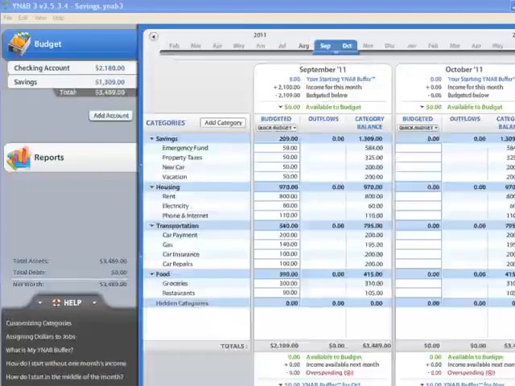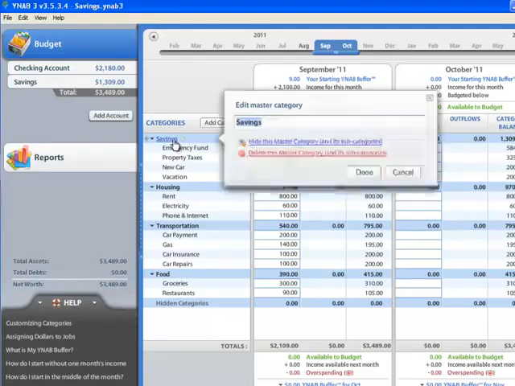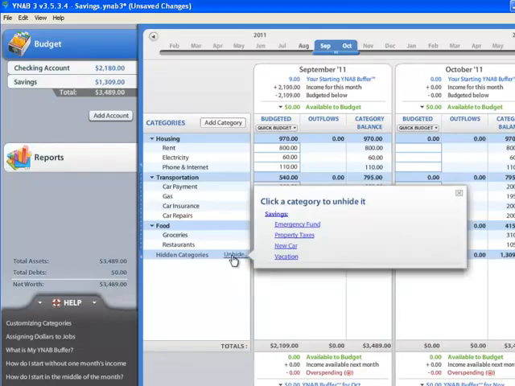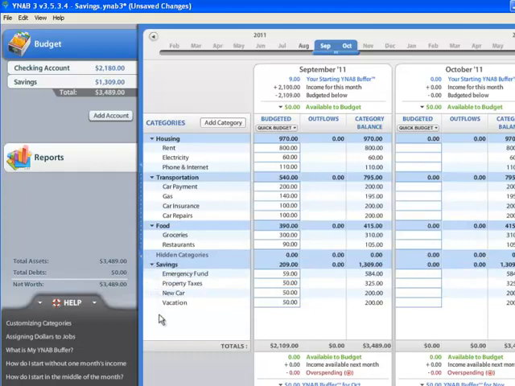Some people prefer to hide their savings information from view. To hide your savings categories, click on the title of the category and choose Hide. To view those categories again, scroll to the bottom of the budget and hover over Hidden Categories and click Unhide. Select the categories you wish to view again. Categories that are unhidden always reappear at the bottom of the budget screen.